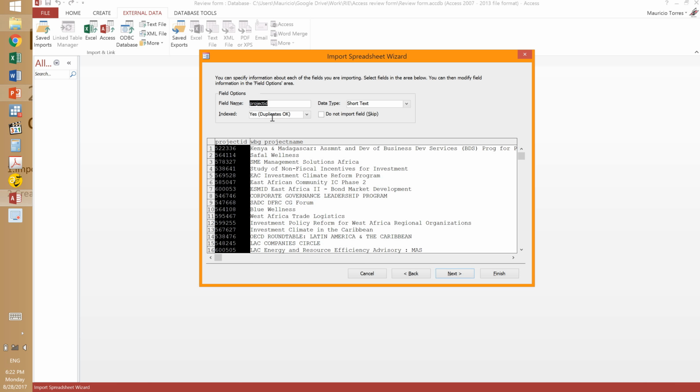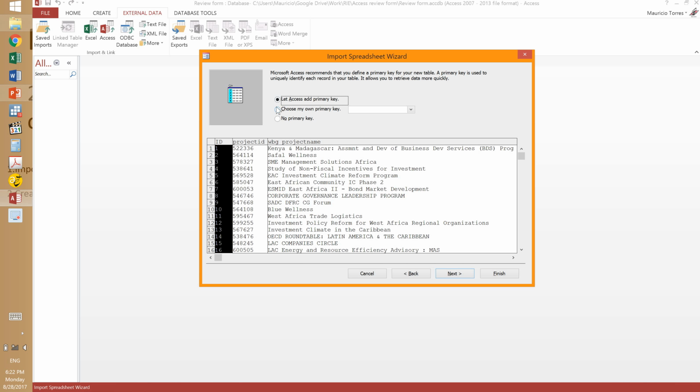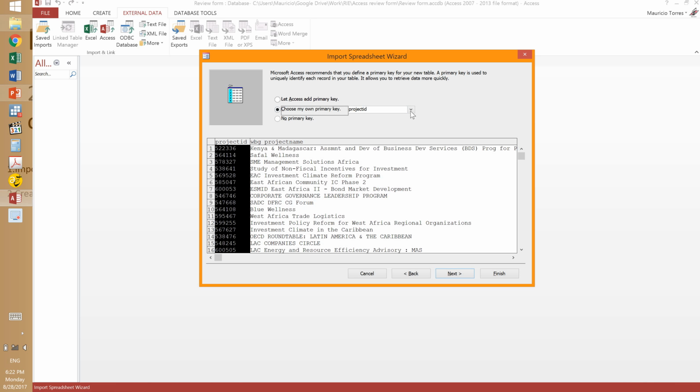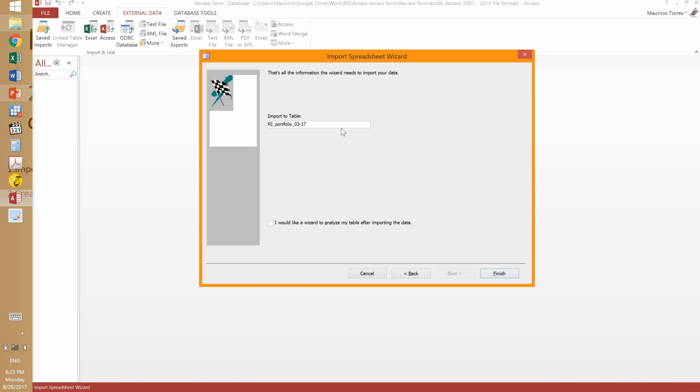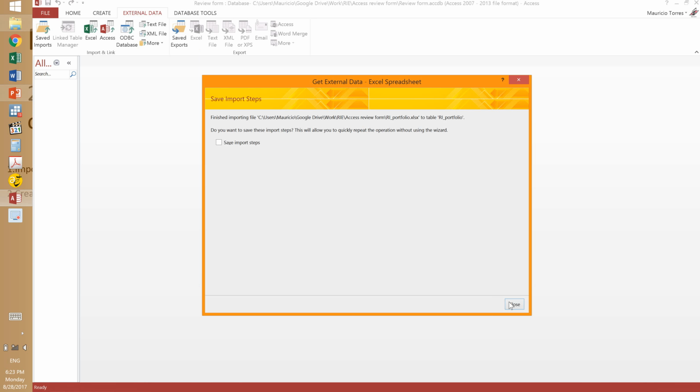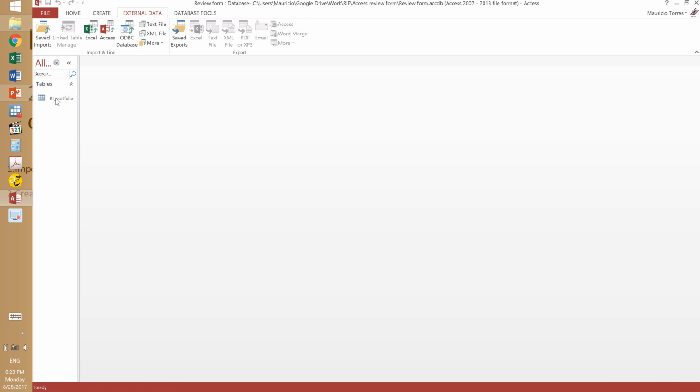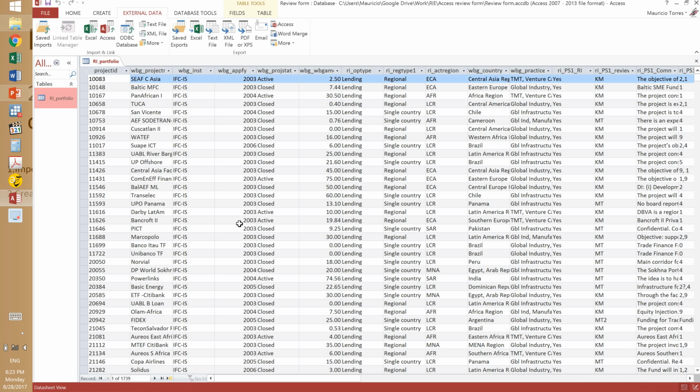Next. Then I need to identify the identifier or the index of this dataset, which is the project ID. Duplicates are not okay, so no duplicates. This means this is a unique identifier. Then next, I have to choose my primary key, which is the identifier of the dataset. This is the project ID, it's already selected. Click Next, and the name for this table is going to be RI portfolio. So I click on Finish. I don't want to save the import steps, and you can see here we got our table.